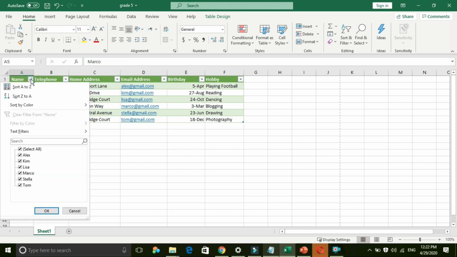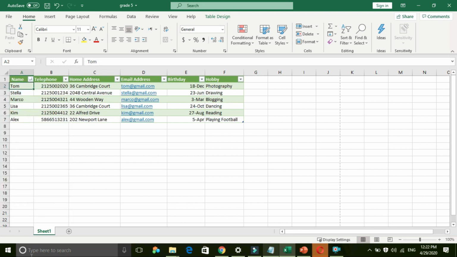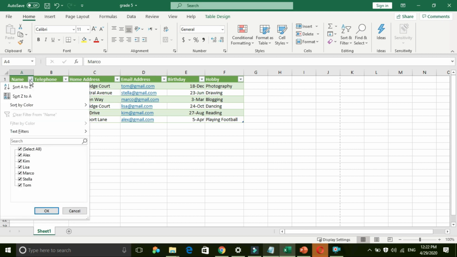So suppose you want to sort it from Z to A, I'm going to press Z to A. See, first name is Tom and his record is here, and Stella, Marco, Lisa, Kim, Alex. So everything is in order. And this is called sorting. That is the name of our task, sorting.